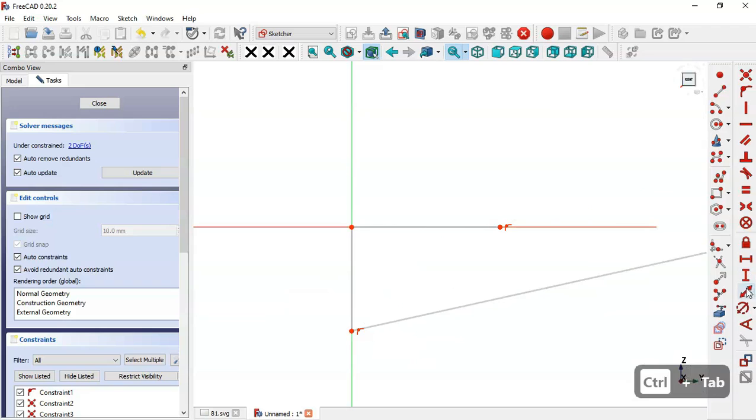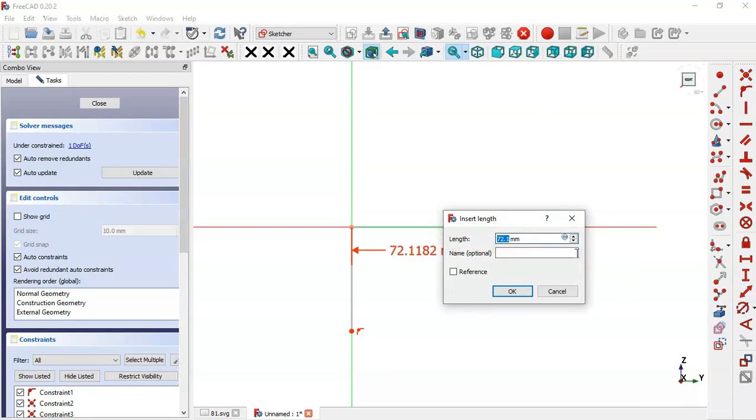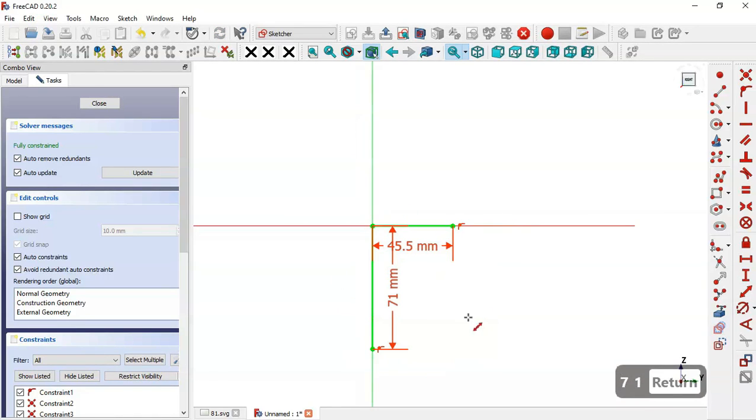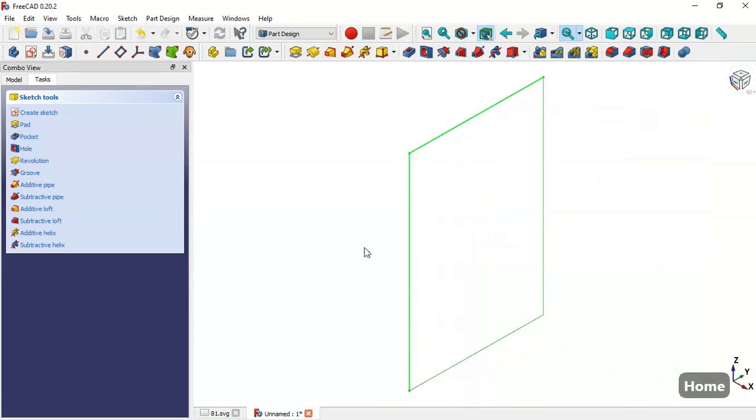So here select this constraint distance tool, and now clicking this line here, and now we can set the length of this line. So set this dimension here, and now clicking this vertical line and set 7.1. And now as you can see, the sketch is fully constrained, as you can see here. So now click close and home.